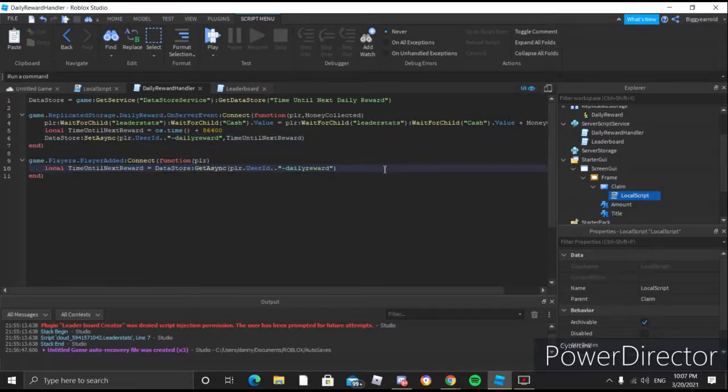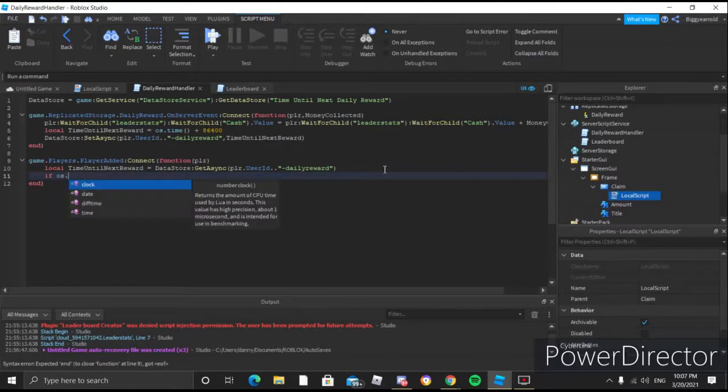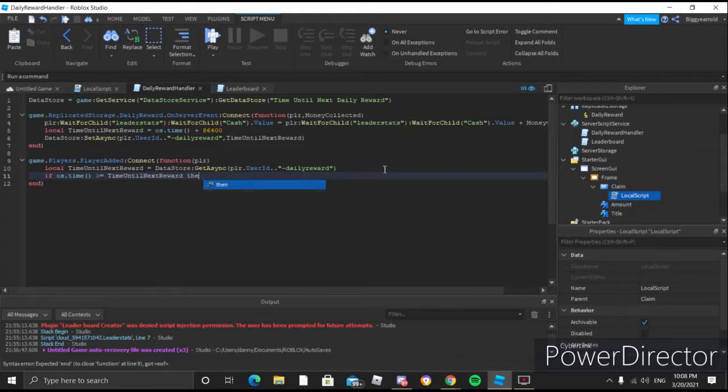So now we need to go ahead and do enter, and we're going to say if time until next reward is greater than, no, not until time, it's os.time, I was putting it backwards, and then is greater than or equal to time until next reward, then, so this is like if it has been exactly 24 hours, or it is greater than that much, then that means that we're going to go ahead and send them their reward. So it's actually really simple to do that.